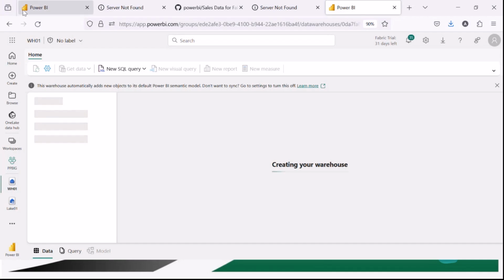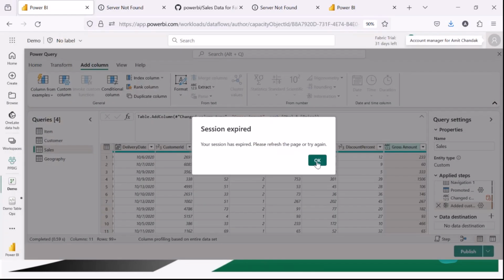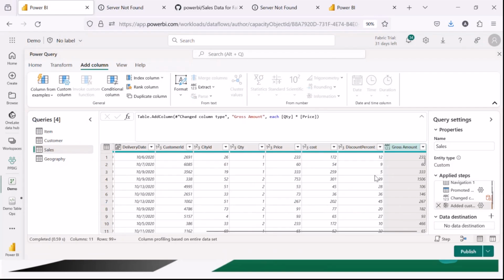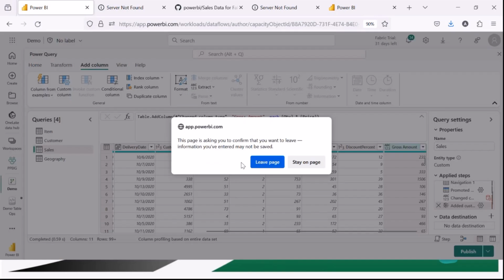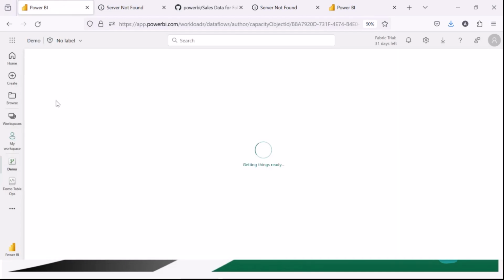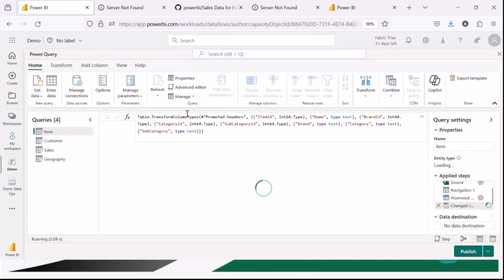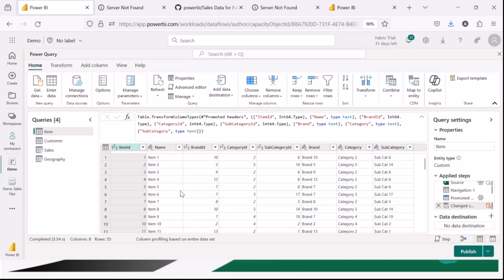Okay, we'll continue back on the Dataflow Gen2, and it says, stay on page. Okay, your session is expired. Hopefully, let me refresh. Yes, I want to leave the page. If you refresh, it may or may not land you back on the same place, but luckily today it has landed back on the same place. Okay, so I have the four tables.